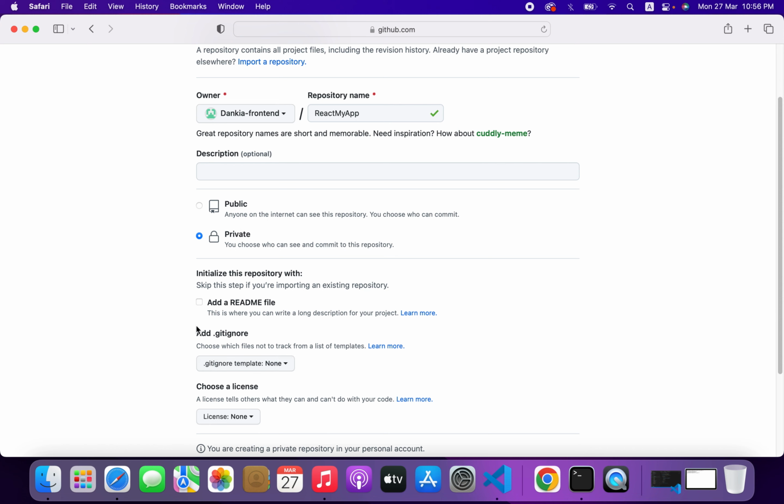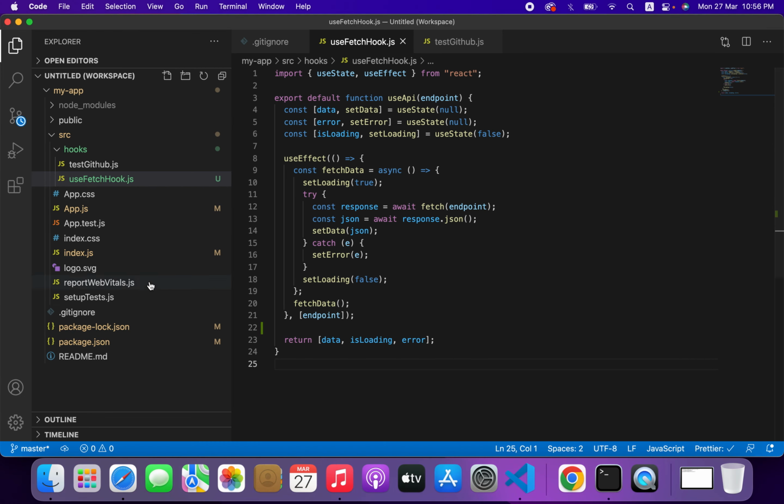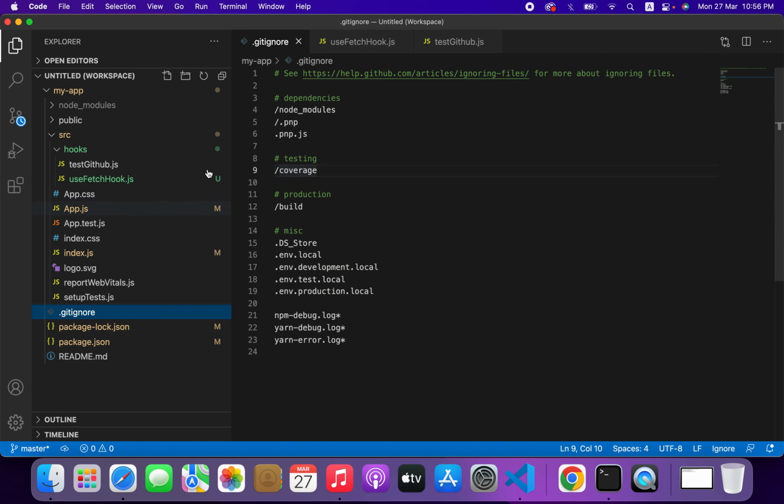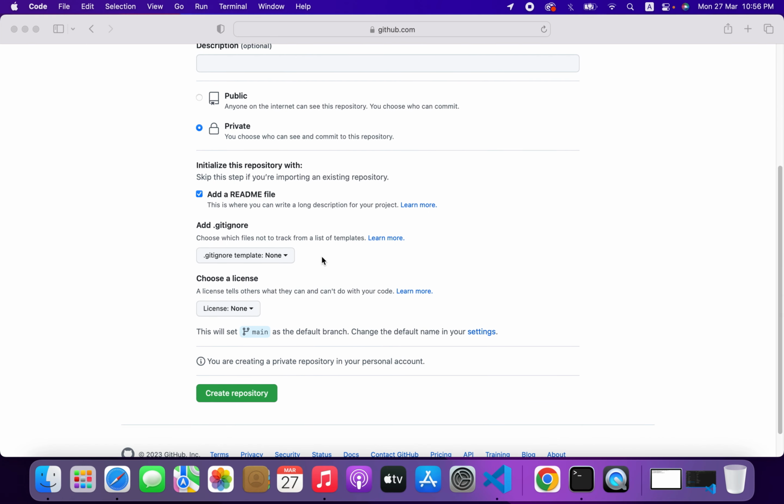Okay, and the next step they're asking is to add a readme file. So yes, we need one readme file, and then the .gitignore file. This file is used if you want to ignore some files while pushing to the remote repository. For now we'll not add any .gitignore because React provides the .gitignore file. We'll discuss it later in this tutorial, including the reasons why I need this file. Okay, so for now we don't need any. Let's create the new repository.